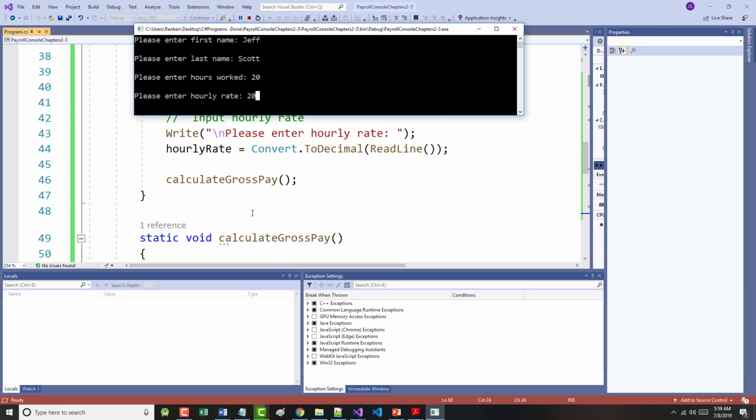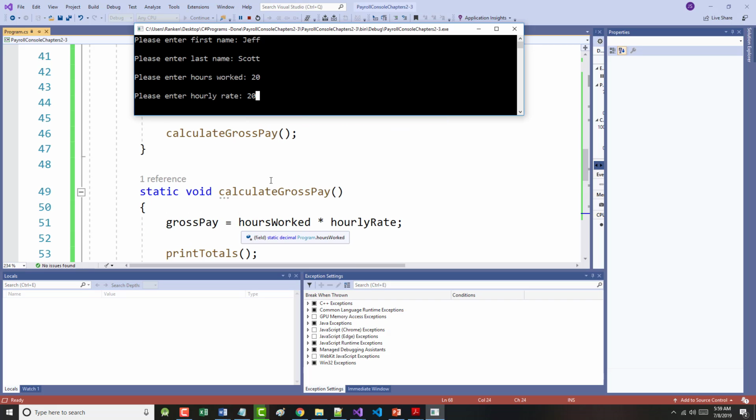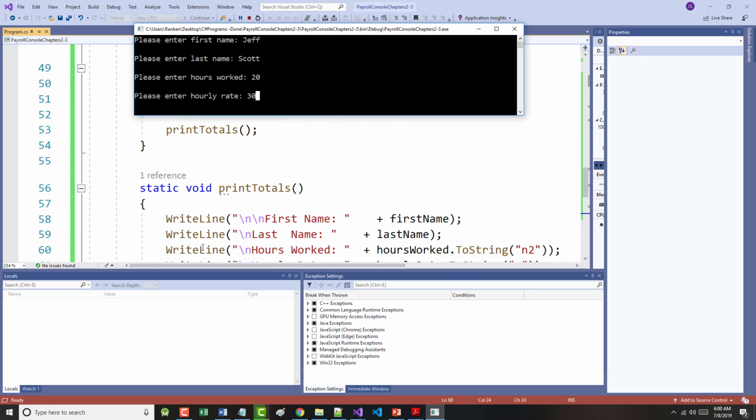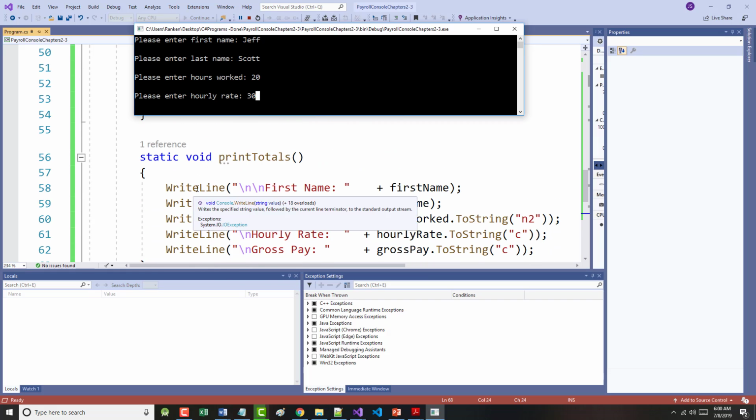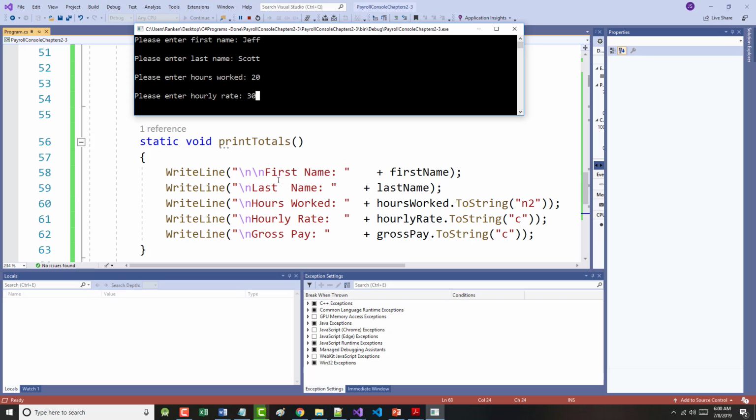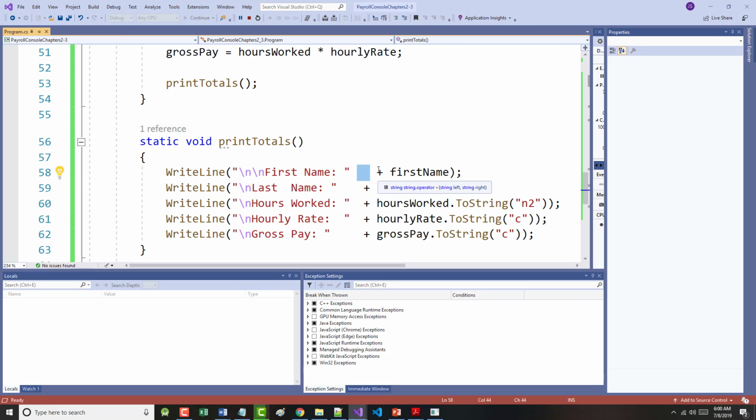Now it's going to call calculate gross pay, where it'll take the 20 for hours worked, and let's make this 30, and multiply it by the 30 for hourly rate. So gross pay will equal 600. Then it will call print totals, which will print out the first name and the value, last name and the value, hours worked and the value, hourly rate and the value, and gross pay and the value.